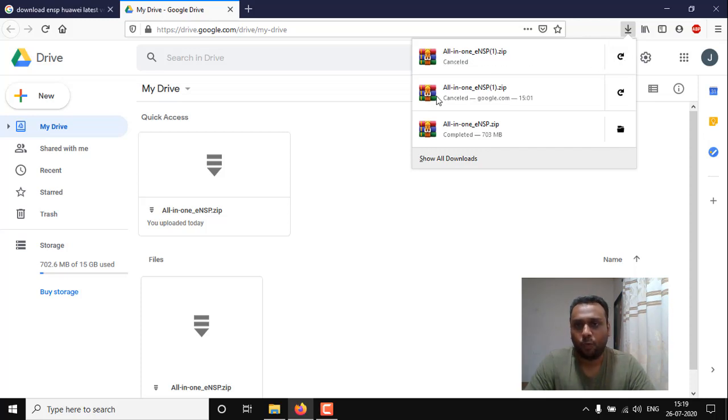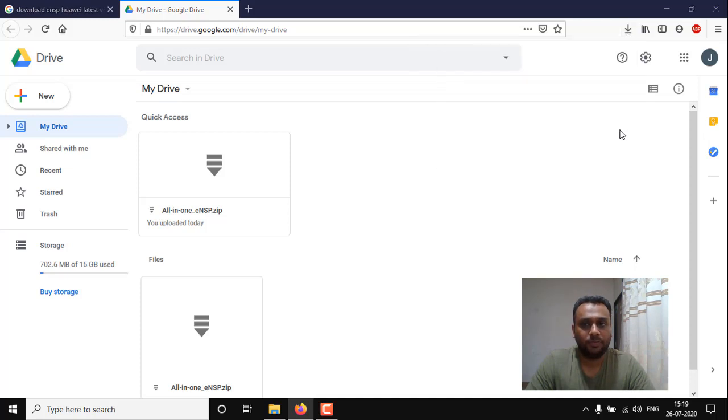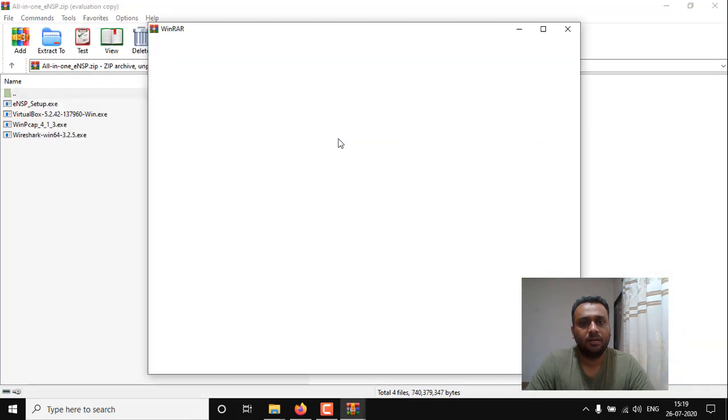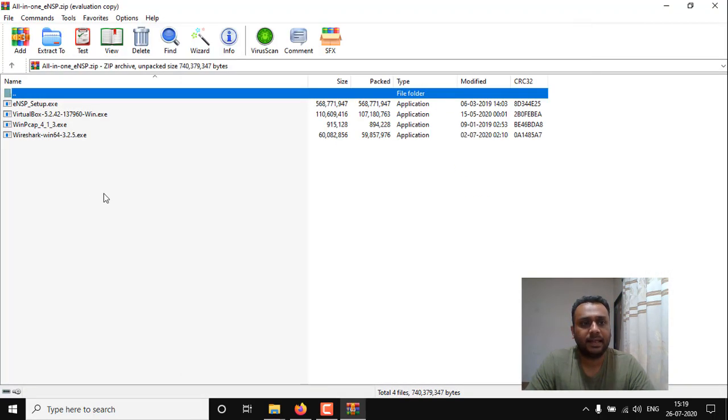Once the download is complete, you can go to that particular folder. This is a WinRAR or a zip file. Once you double click on it, you will see that there are 4 softwares present in this zip file. You will also need a WinRAR or WinZip extractor. The link for that will also be present in the description box.